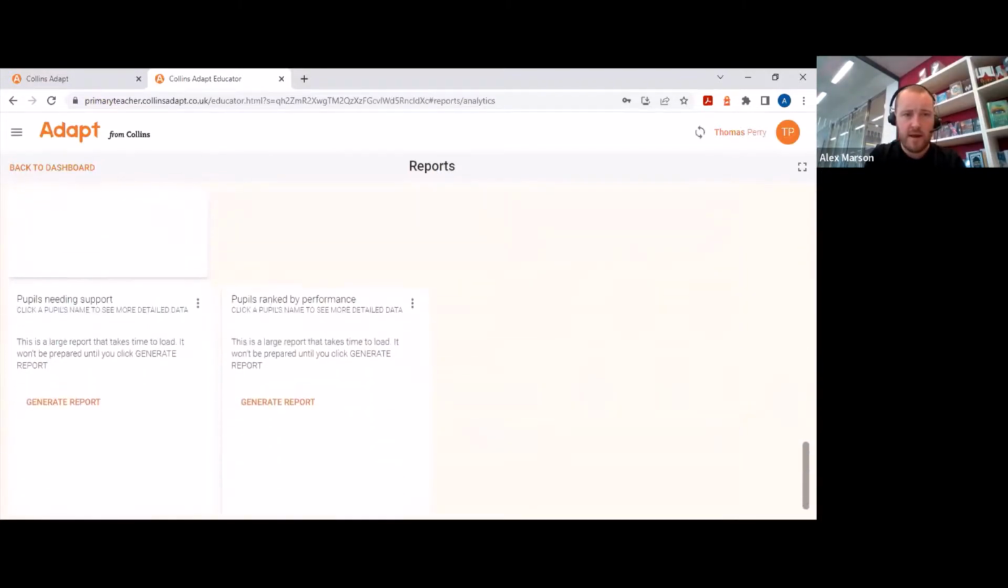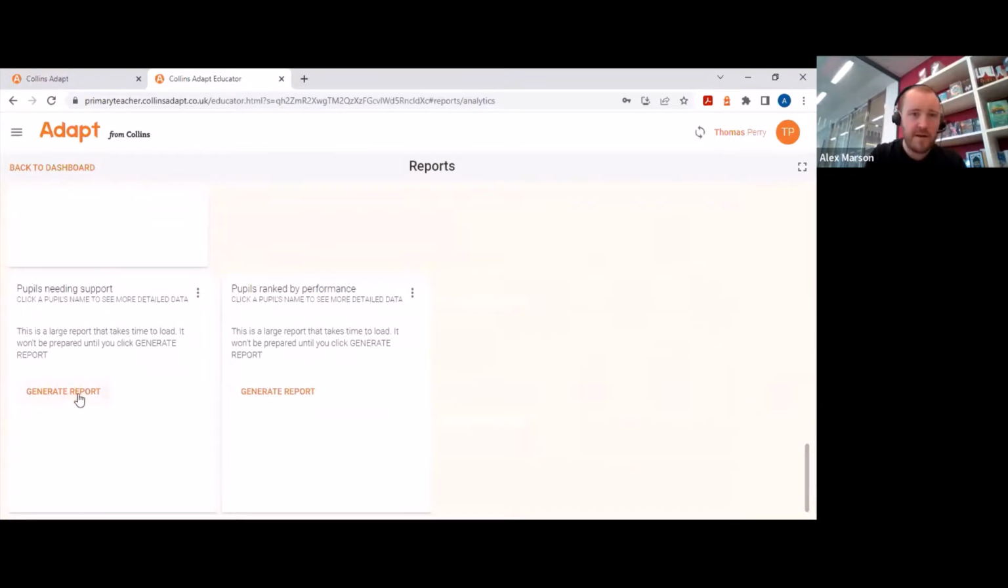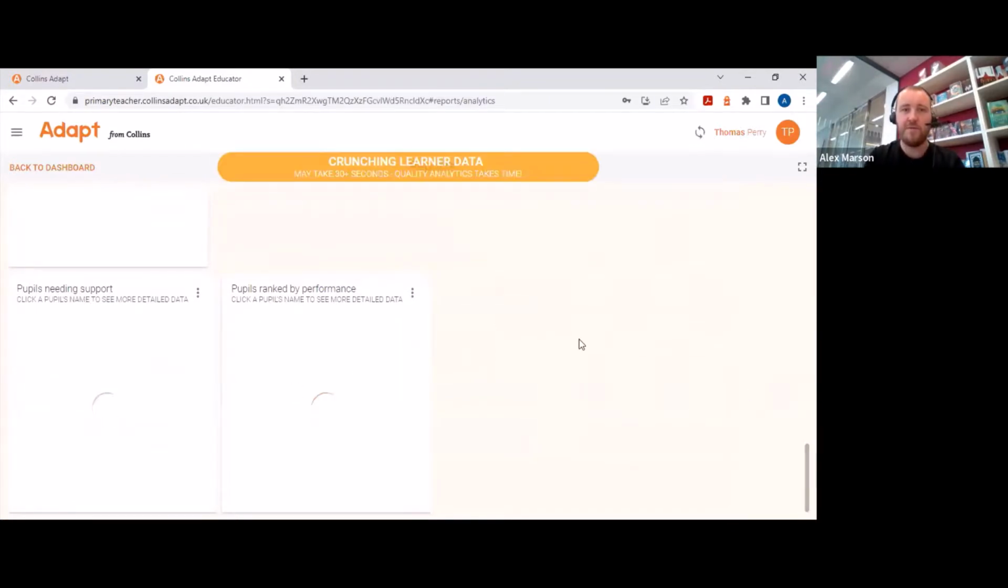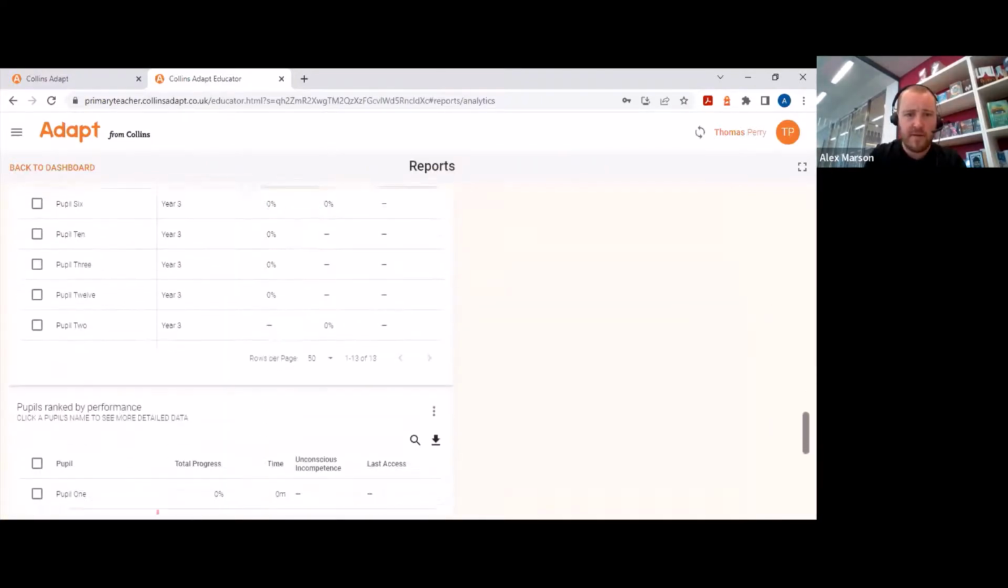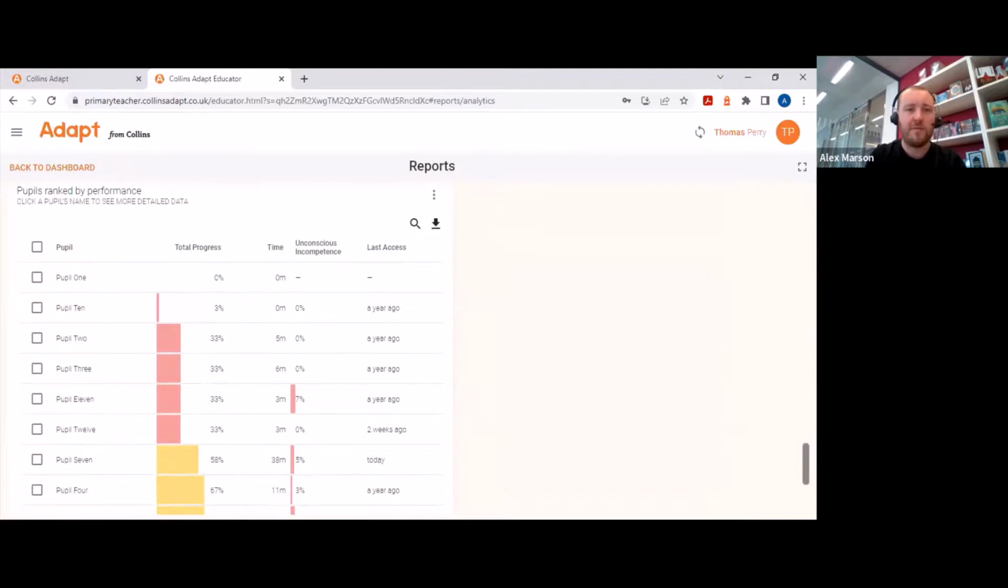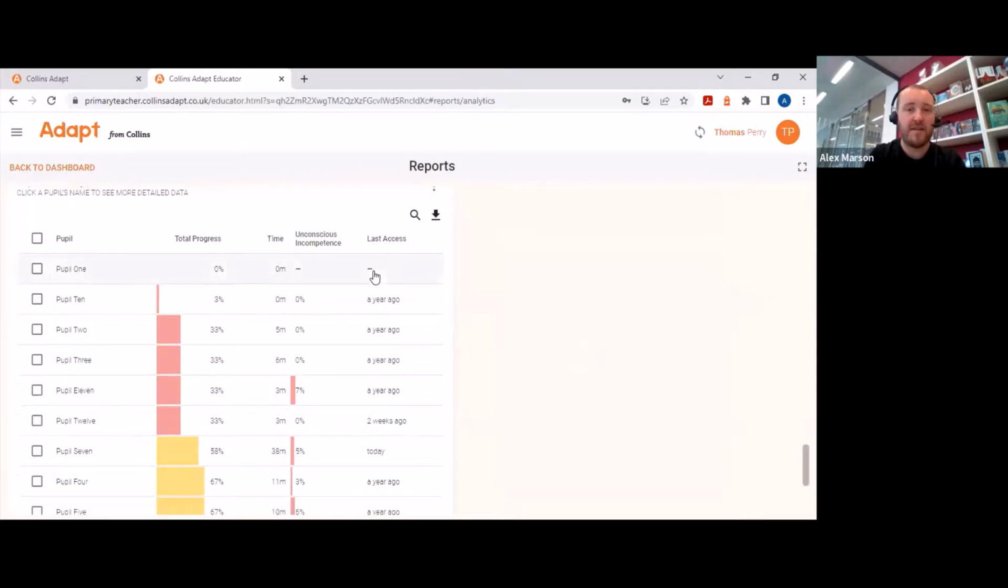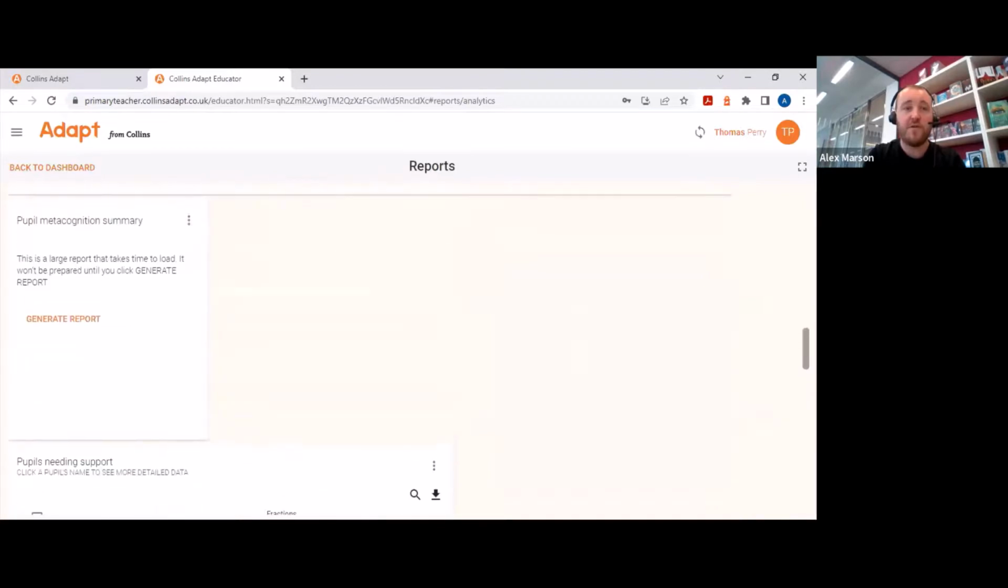And then, just conscious of the time, let's quickly open up these couple of reports at the bottom. So in fact, I'm going to focus on this one at the bottom. So pupils ranked by performance, again, giving you a quick snapshot as a teacher of who is completing the work and who's excelling and who's perhaps either not completing the work or struggling with the work as they make their way through it, based on various metrics here. So that's a very quick overview of the reporting.